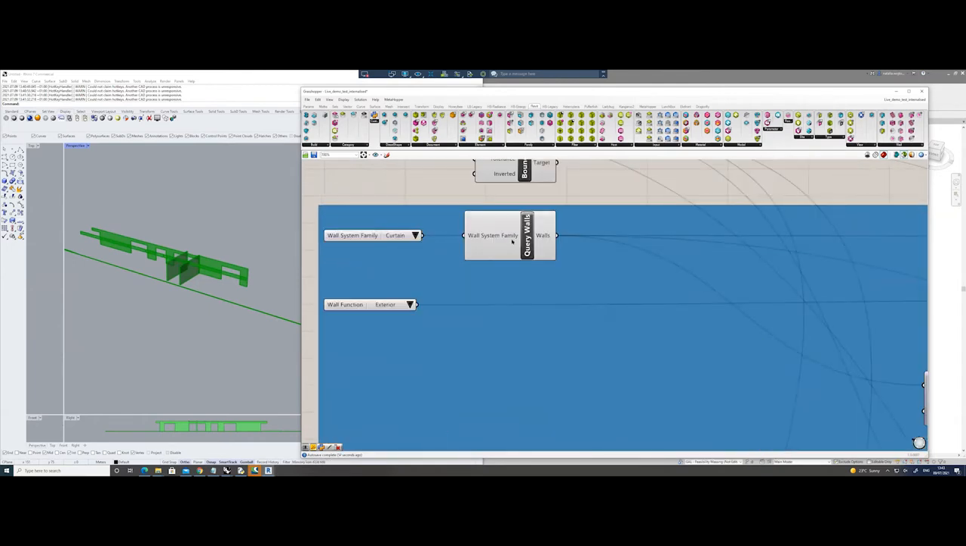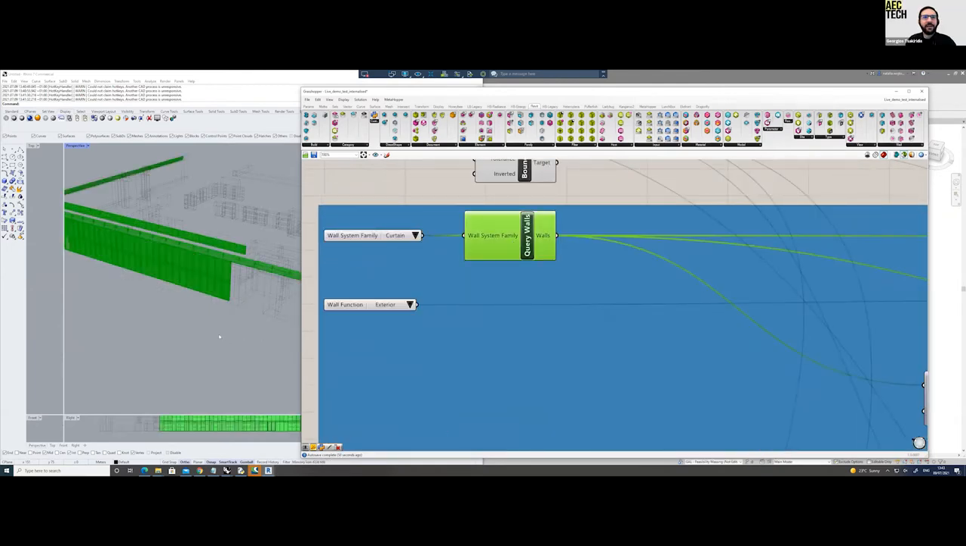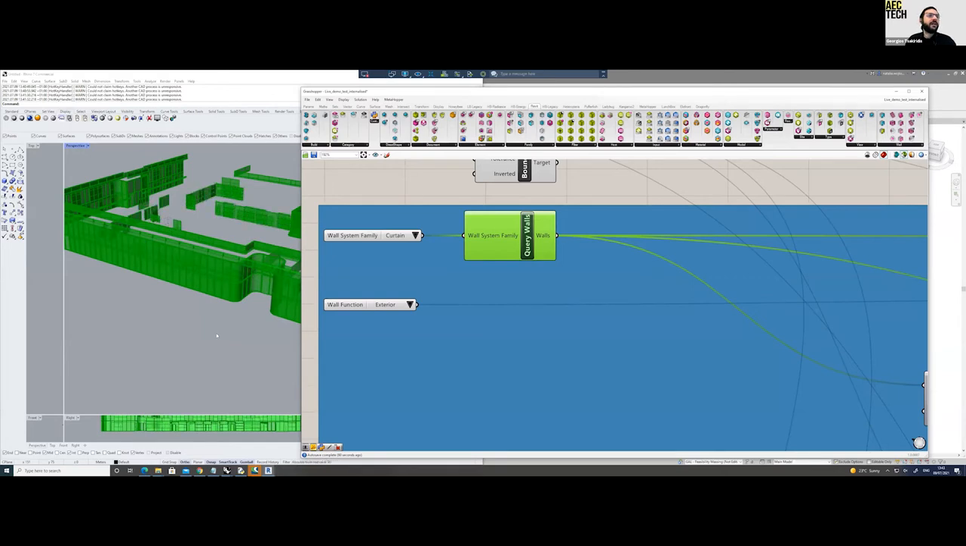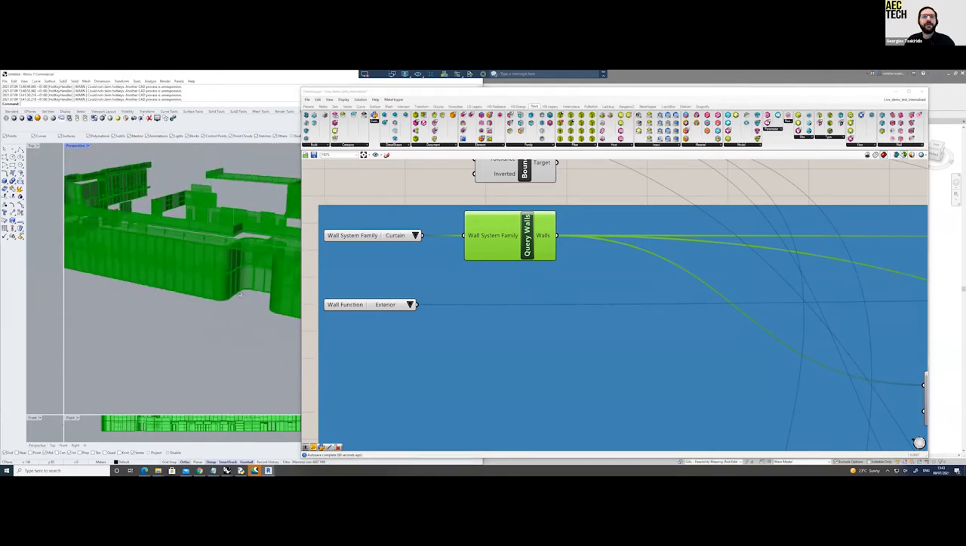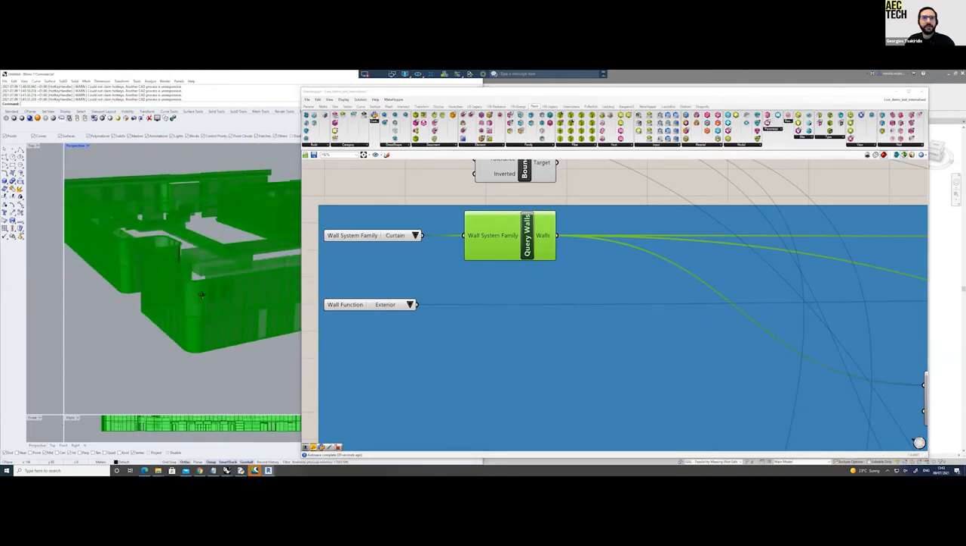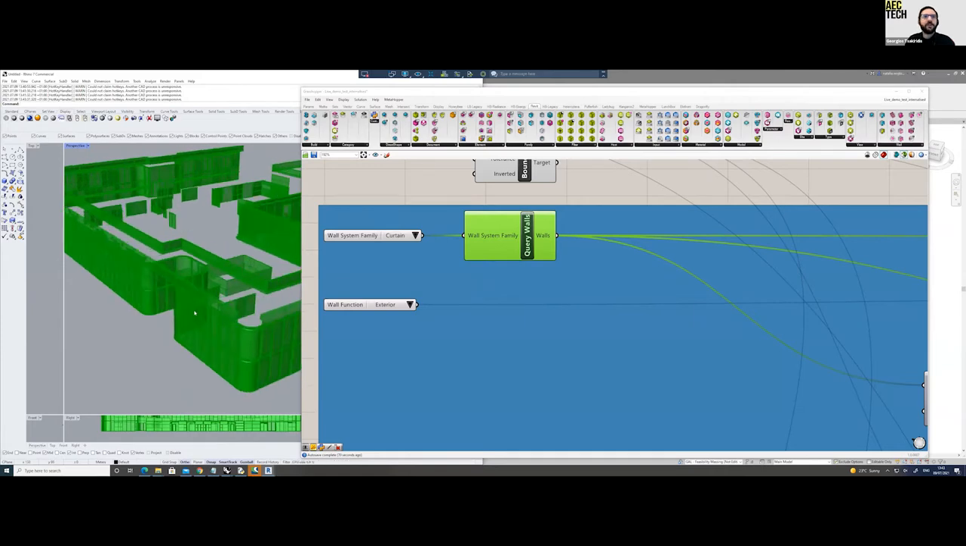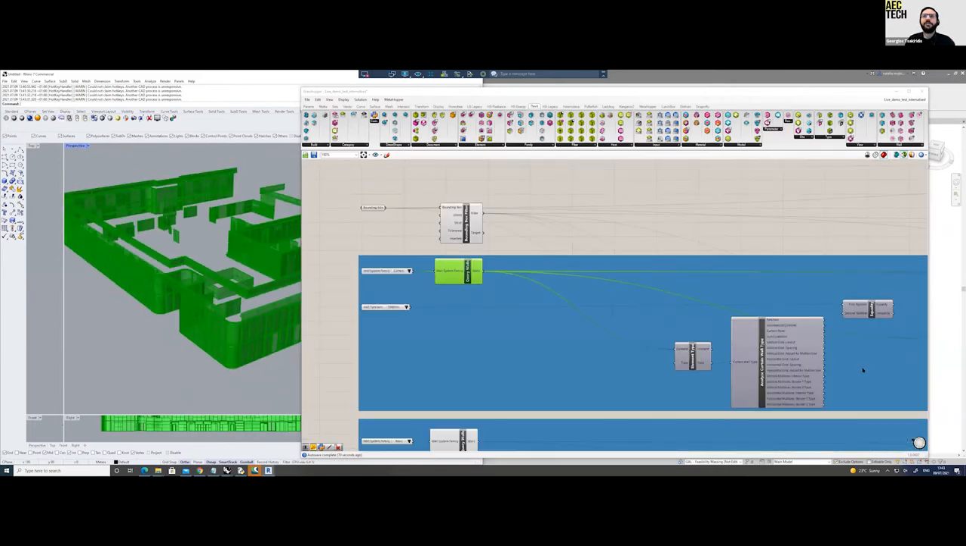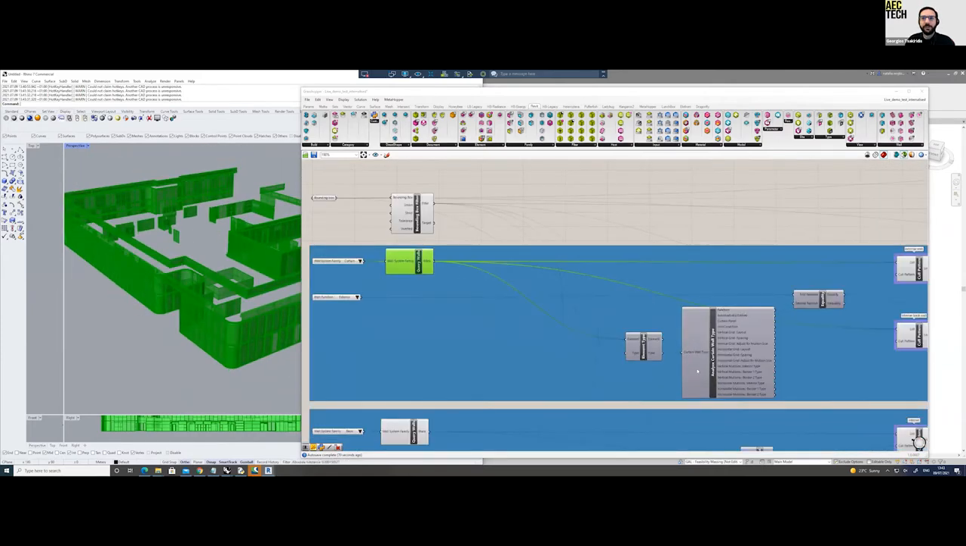Okay, so let's look then at the curtain wall system. So again, wall system family as an input. This time we're going to look at the curtain wall. This allows us, of course, to have access to our curtain wall, which is the first part. But as I said, there is a series of components that allow us to get really granular to the different parts of the curtain wall system.